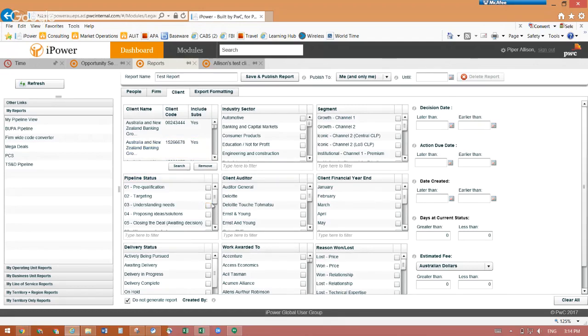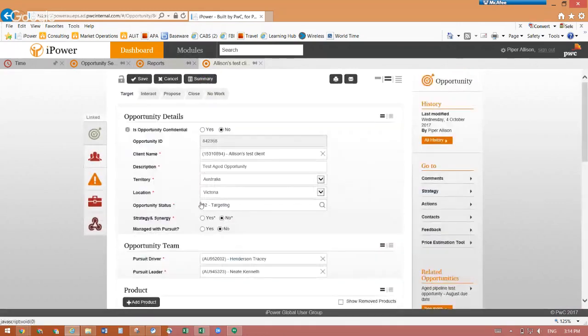Pipeline status is another really key criteria that we search by, and the status refers to back in here where you have an opportunity status, and you see I'm using targeting right now.